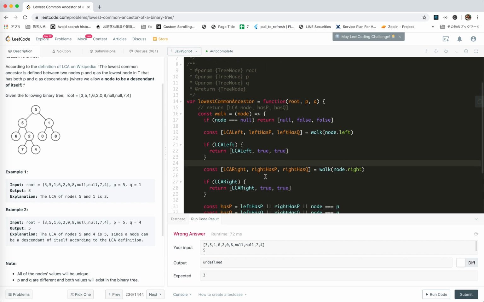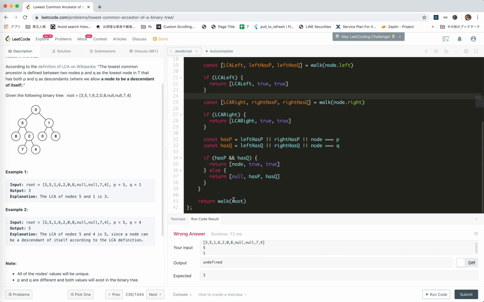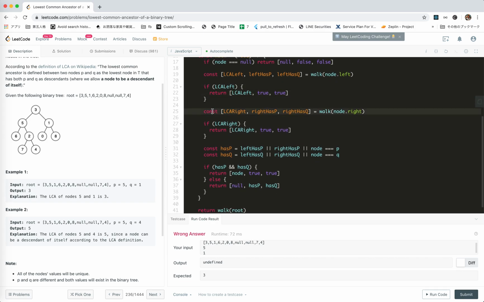Okay. I should review one more time before I run the code. Anyway, let's take a look. Walk root, okay, for node, if it's null, we return null false. Is has p? No. If left has p, left has q, walk left. Cool. If found, we return. And then we do right. Right has p, right has q, walk to the right.